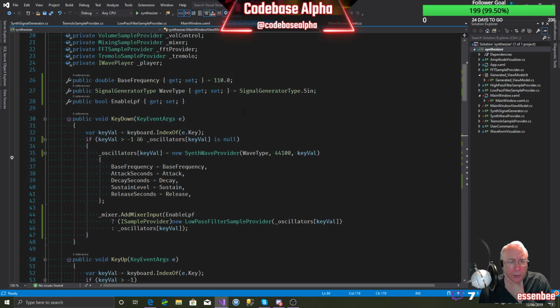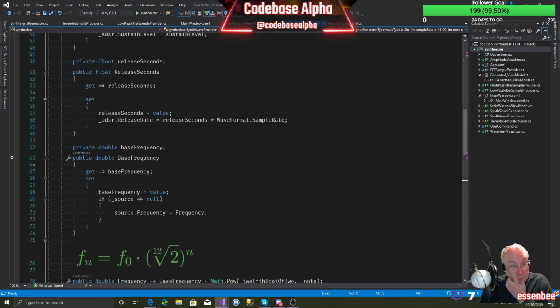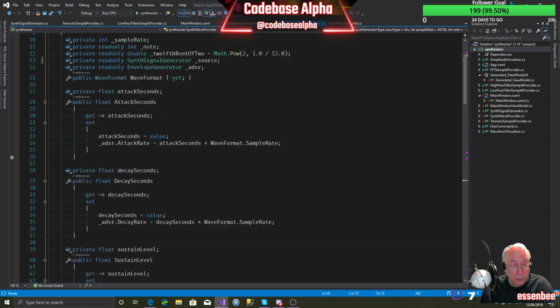So we were doing all of that in the synth wave provider, weren't we? So obviously we're going to need to be able to pass these values in. So let's have those as configurable values.